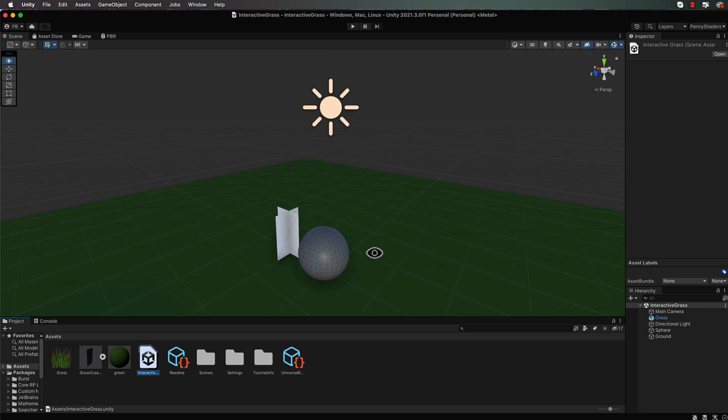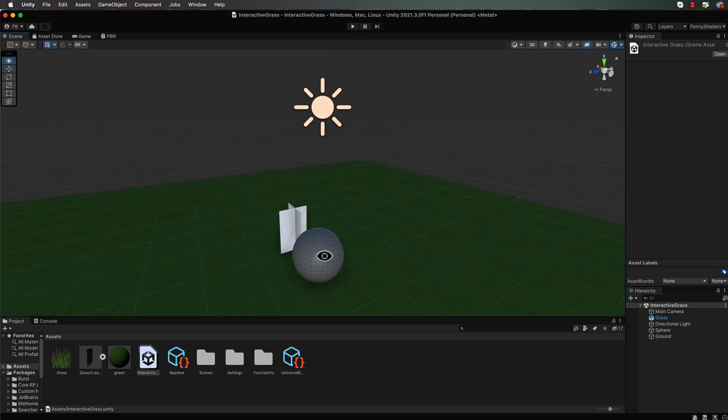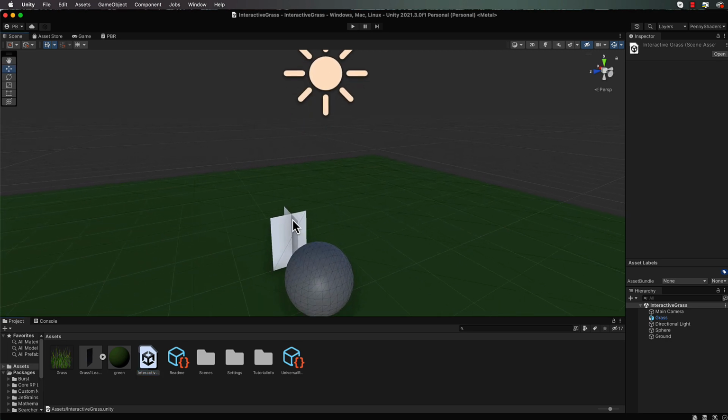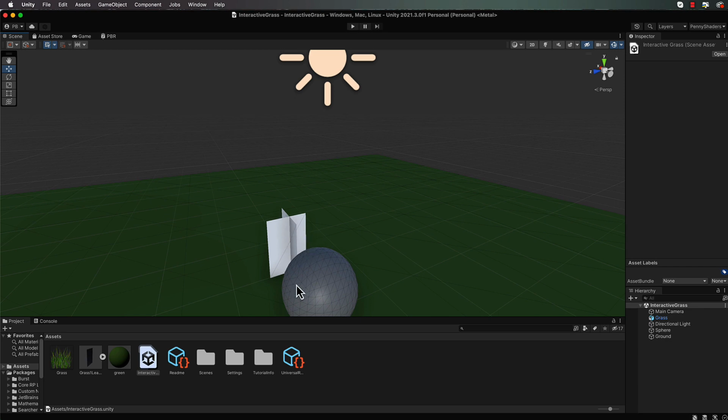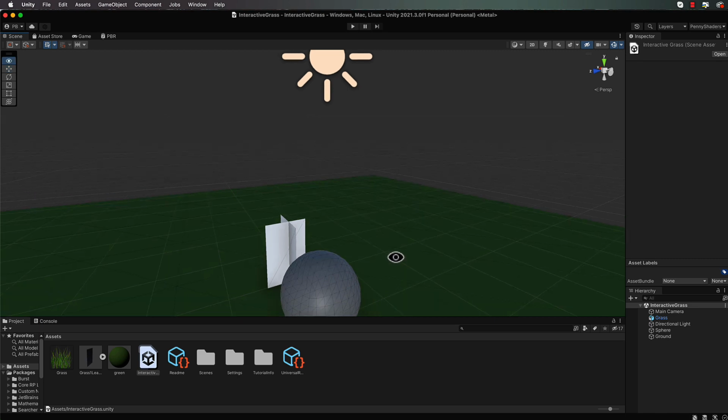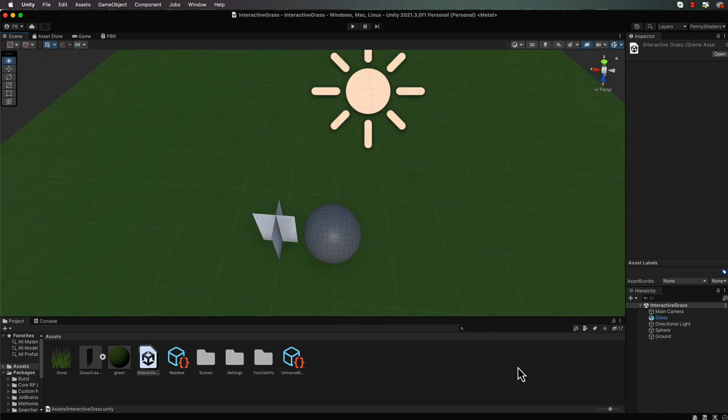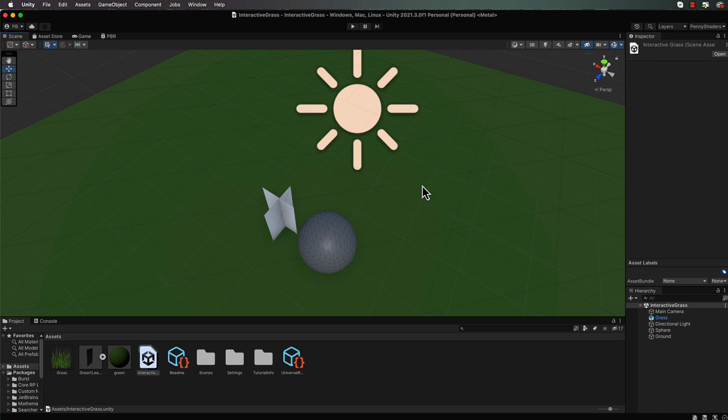Okay, so in here what you're seeing is the grass. Now this is where the grass is going to be, so it's just kind of two billboards that we'll put this grass texture on, and we have our sphere, which is going to become the object that we can move around, which will make the grass actually bend around it as we go.